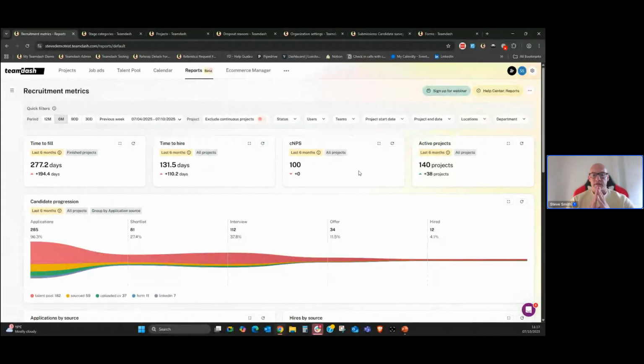CMPS, now candidate feedback. I know not all of you are using this, but we really, really urge you to be seeking feedback from your candidates. If you're truly committed to providing an excellent candidate experience, there's no better people to ask than the candidates themselves what they think. Now, CMPS, again, is calculated by a 0 to 10 score, which is provided by your candidates.